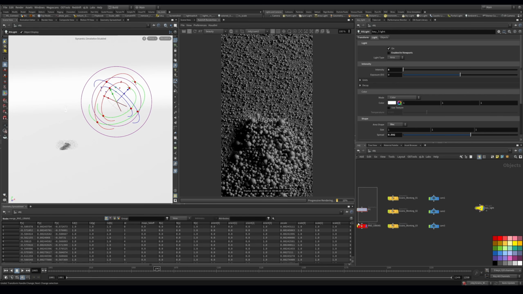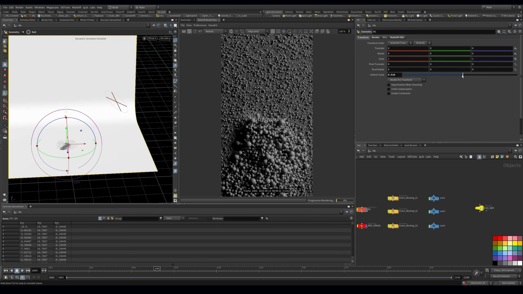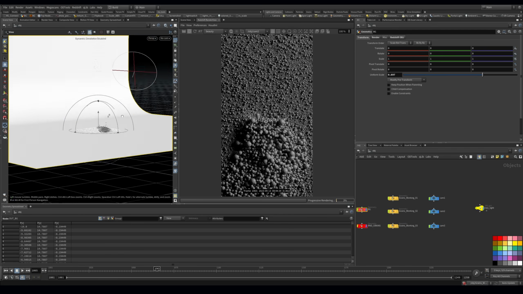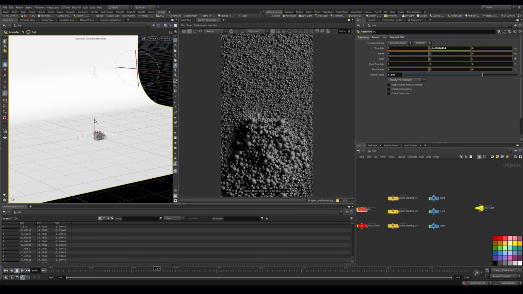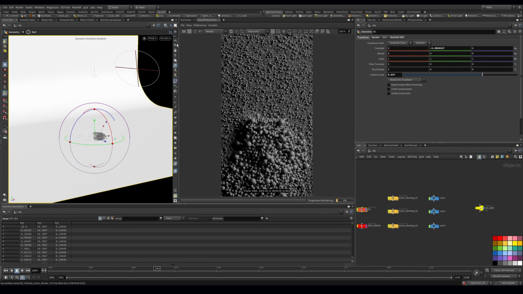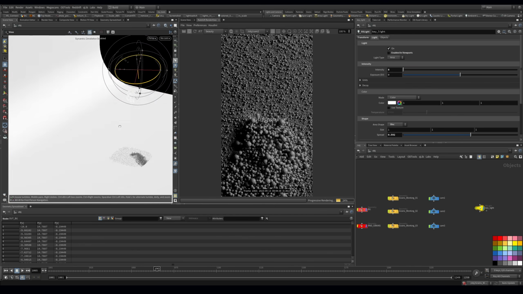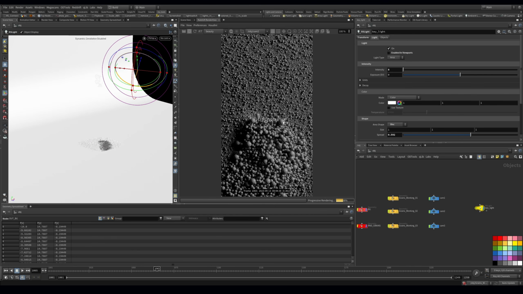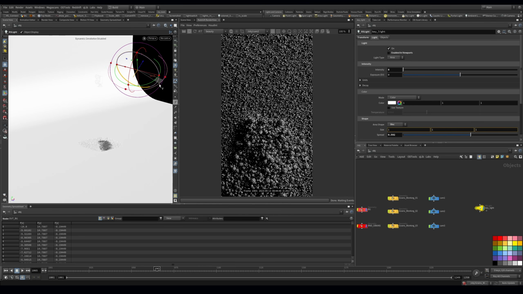And I think our background is pretty big, so we can maybe make it a little bit smaller just so that it's not so huge. And maybe we pull it down so that it doesn't intersect any of our spheres. So you can see here how we get these really nice shadows, and you get this kind of light source on the side.